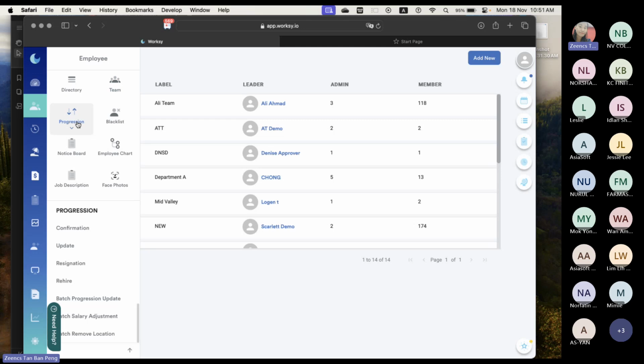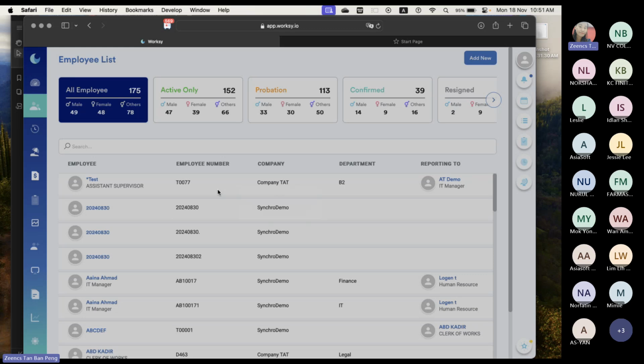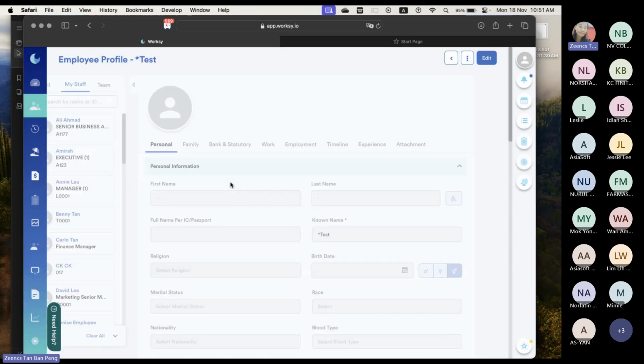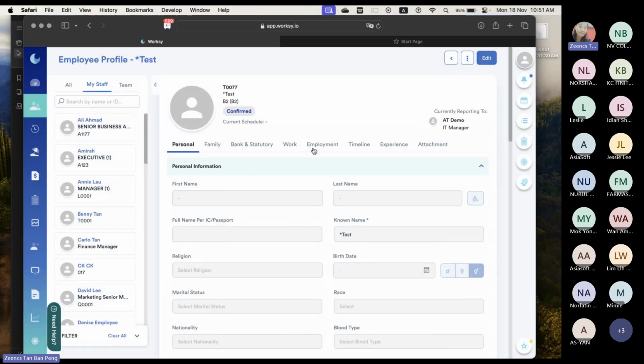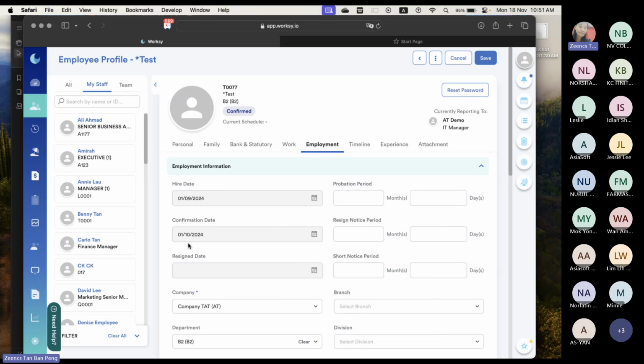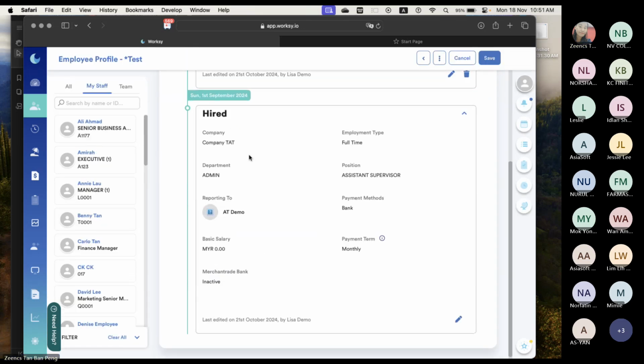For the progression, it is where the HR wants to update the employee information, such as confirmation or resignation. Okay, so you can see from here, if you go to the employment, you are not able to update. It's grayed out. See, no matter how I click, it's grayed out because the update is not from here. The hire date is original when you are updating the employee. If you want to change it, we can only go to the timeline. Okay, just now I already demonstrated.